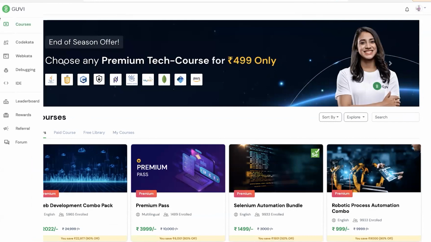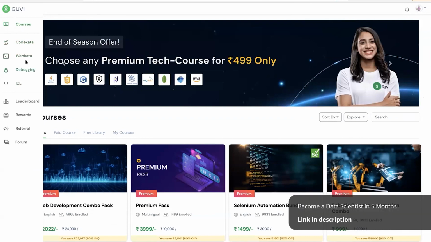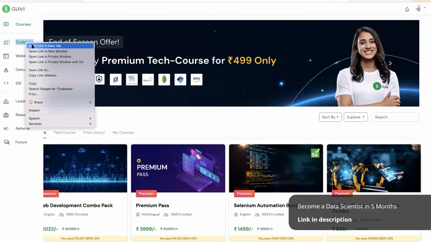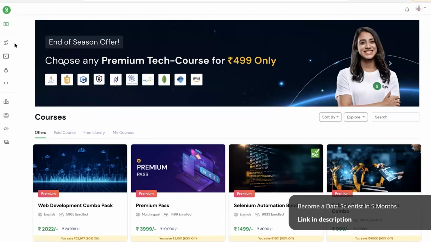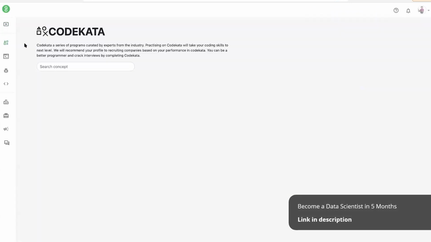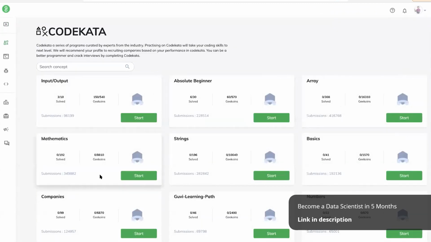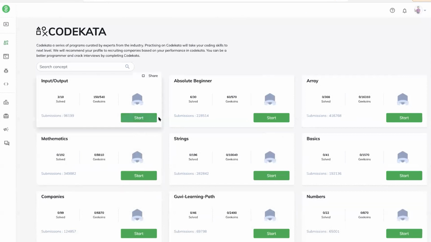If you go in here, we have a few things. One is called Code Kata. I'm opening that in a new tab. Here you have problems which need to be attacked in a systematic way. For example, start from input output, then go with the absolute beginner, then start with mathematics, a little bit of array, string.